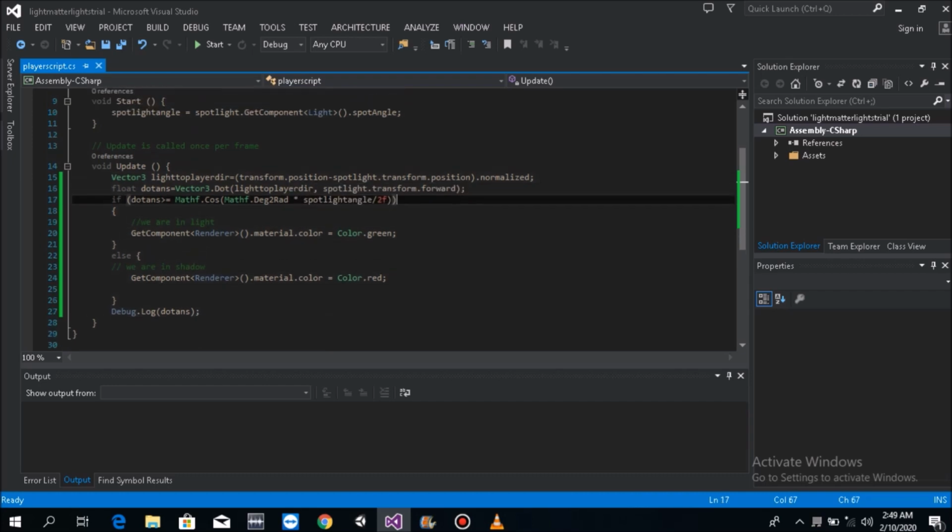So what I'm doing here is I'm getting a direction from the light towards the player, using this small vector calculation, and then I normalize that so that I just get a direction and no magnitude. And then after that I do a dot product, because I need to see the angle between the light's forward vector and the direction towards the player, so that I can see whether the player is inside the light or not. So I just do a dot product of the direction from the light to the player with the forward direction of the spotlight.